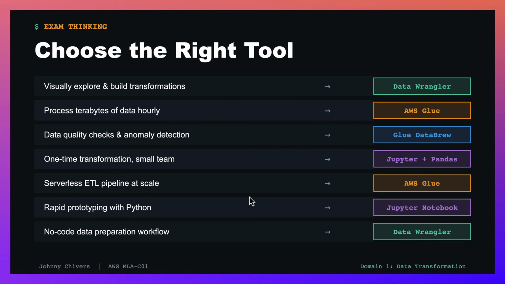So that's what I've laid out for you here on this slide. I've actually given you the whys, whats, and whens of each one. For Data Wrangler, visual exploration and building transformations. Process terabytes of data hourly, think AWS Glue. Data quality checks and anomaly detection, think AWS Glue DataBrew. One-time transformations in small teams, think Jupyter Notebooks and pandas DataFrames. That's one of the Python libraries. Serverless ETL, then you want AWS Glue. Rapid prototyping with Python, think Jupyter Notebooks. No-code data preparation workflow, think Data Wrangler. Learn this slide for the exam. It will be extremely, extremely helpful.